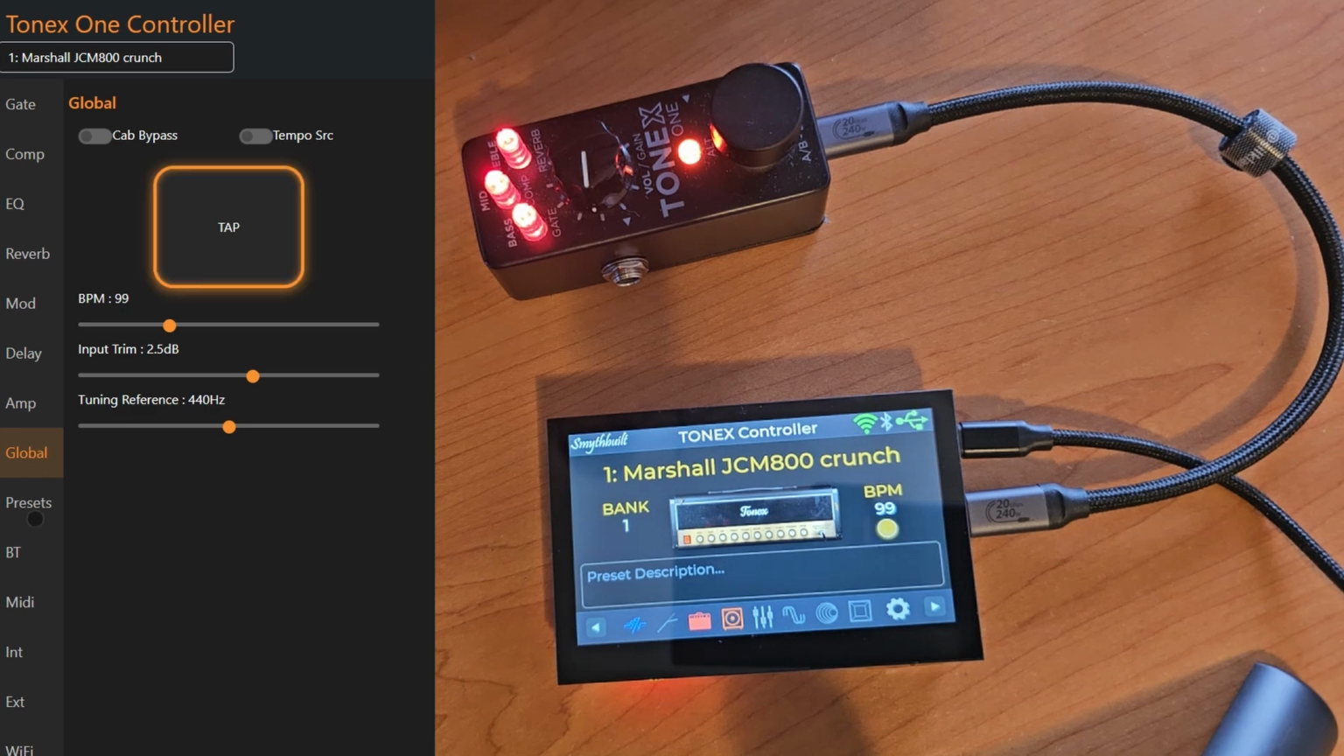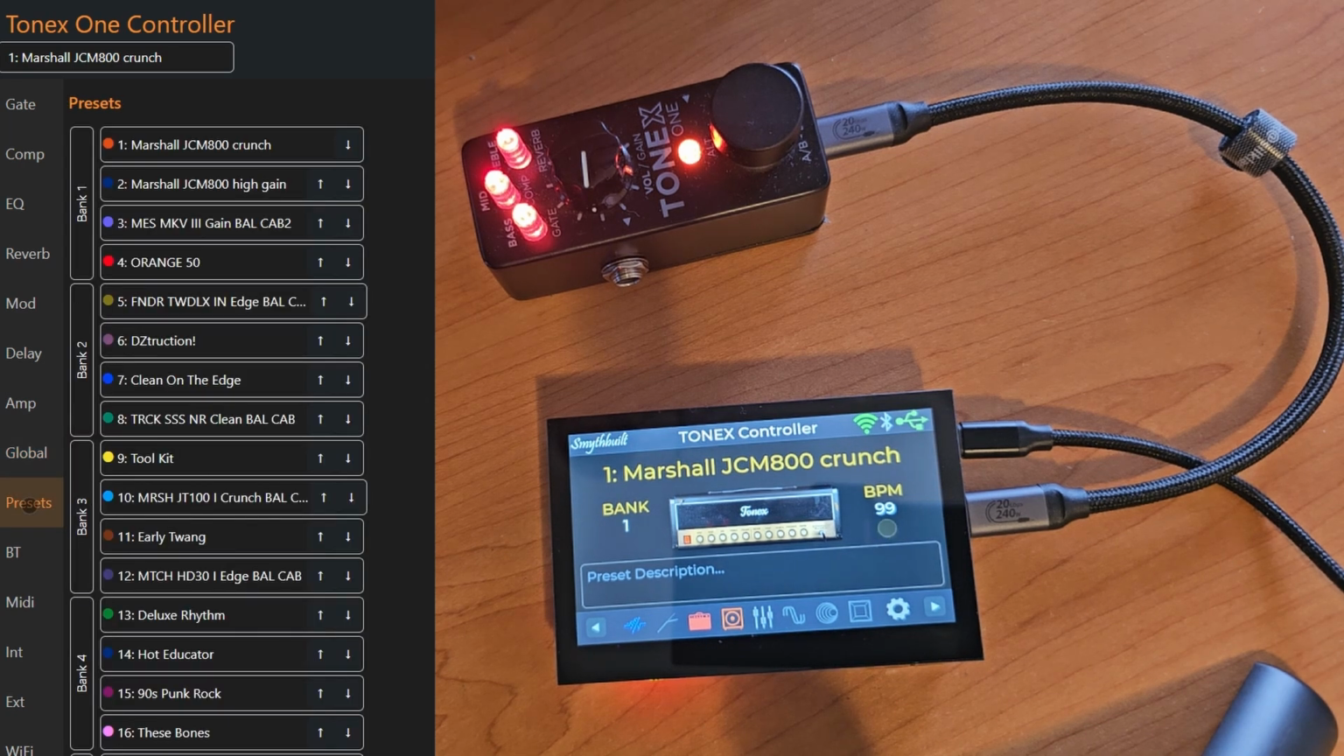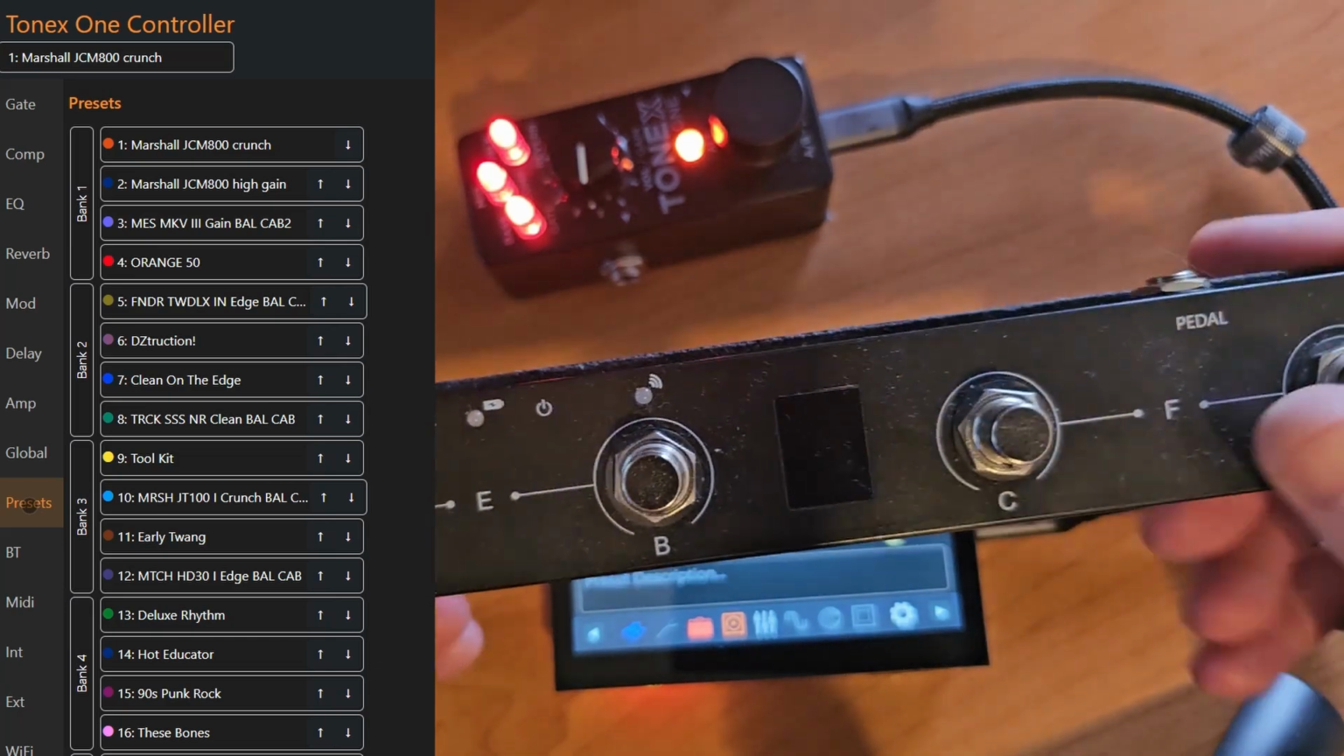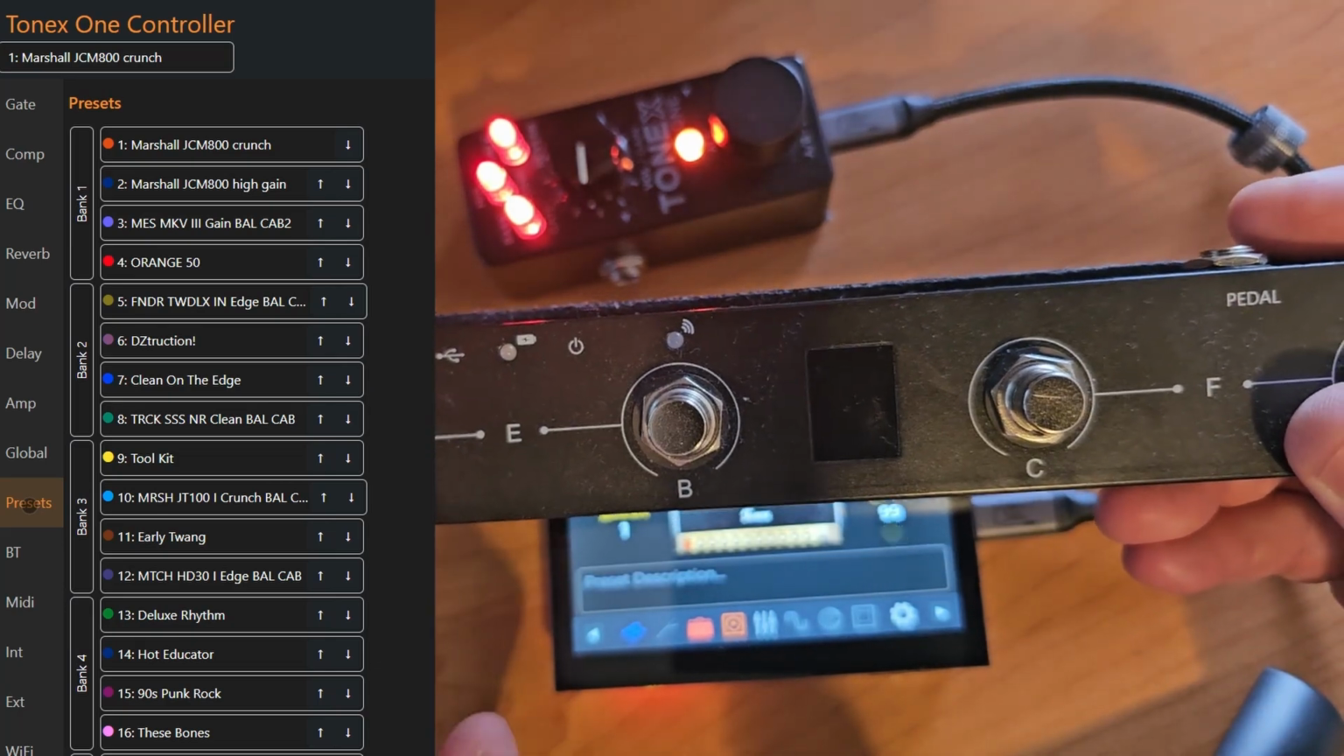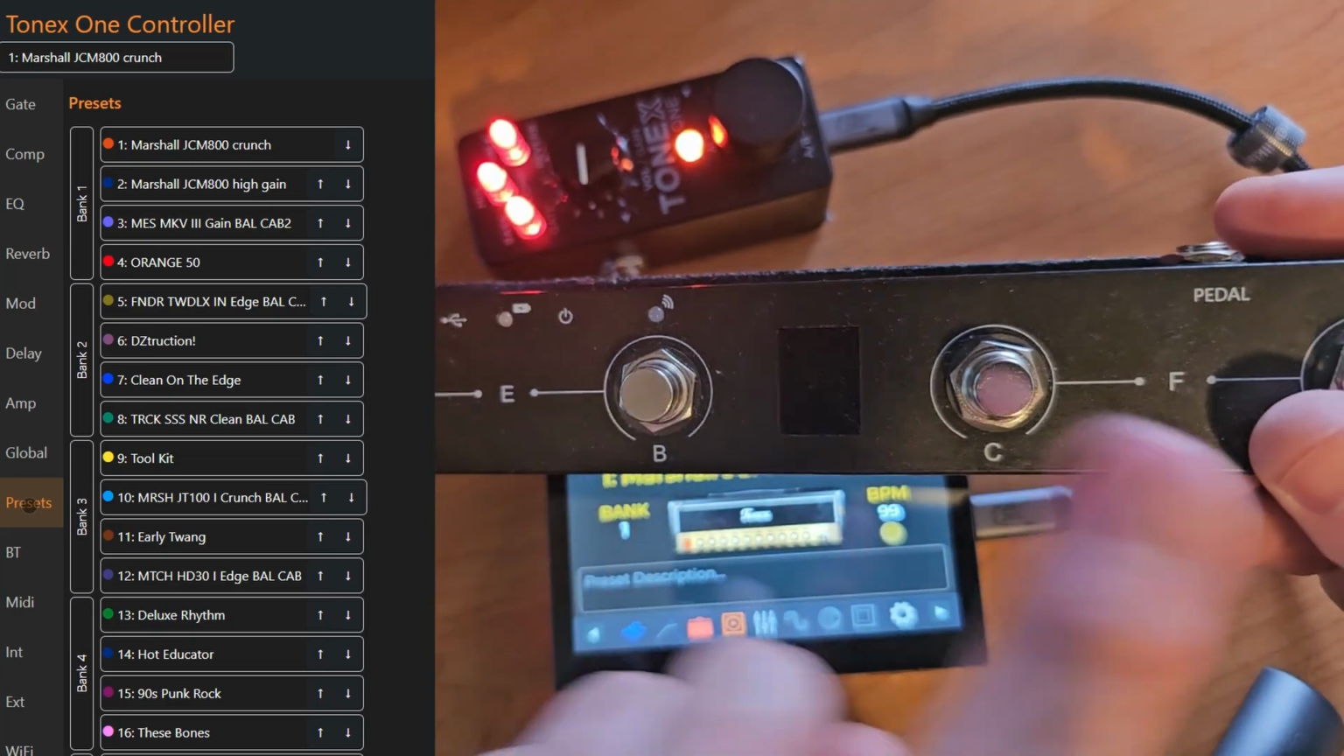So we now have a new tab called presets. This section allows custom mapping of all the presets against foot switches. So for example, if you had the chocolate pedal like this, previously it would have been preset 1, 2, 3, 4, 5, 6, 7, 8.